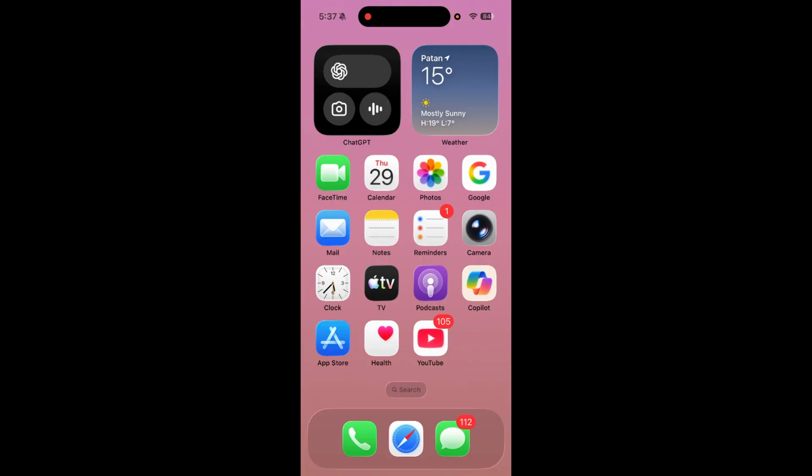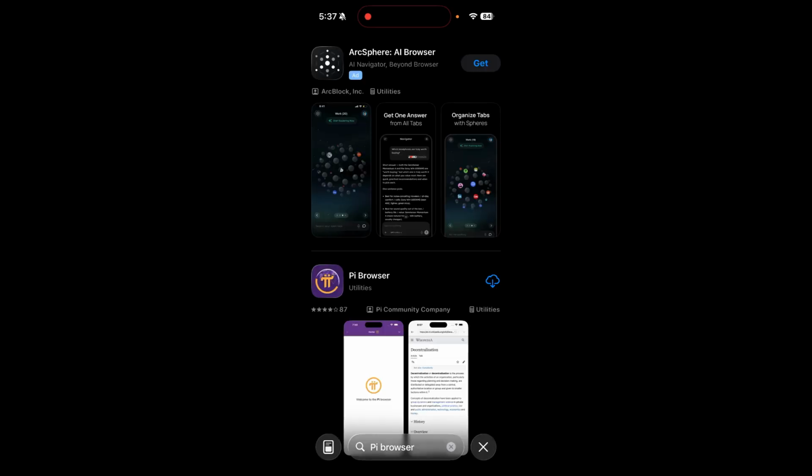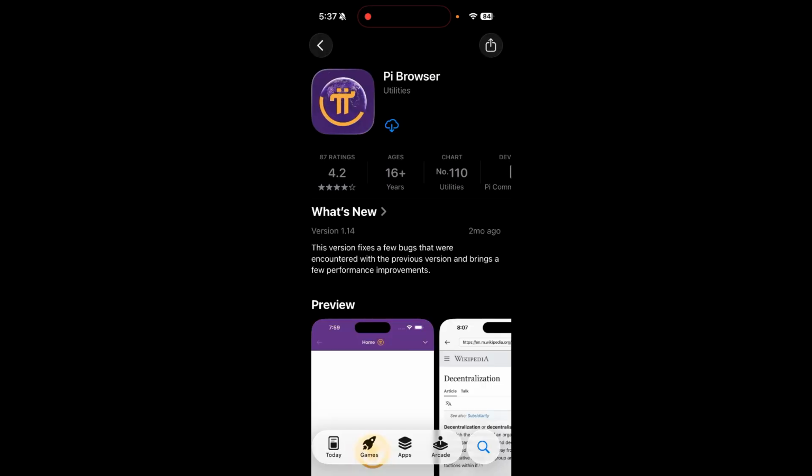First, you need to open the Google Play Store if you're on Android, or the App Store if you're using an iPhone. In the search bar at the bottom, type Pi Browser and search for it. In the search results, look for the official app developed by the Pi Network to avoid fake or scam apps. And here, we can see the Pi Browser.